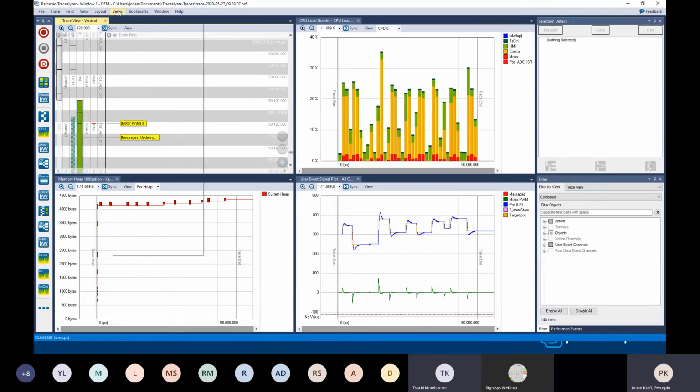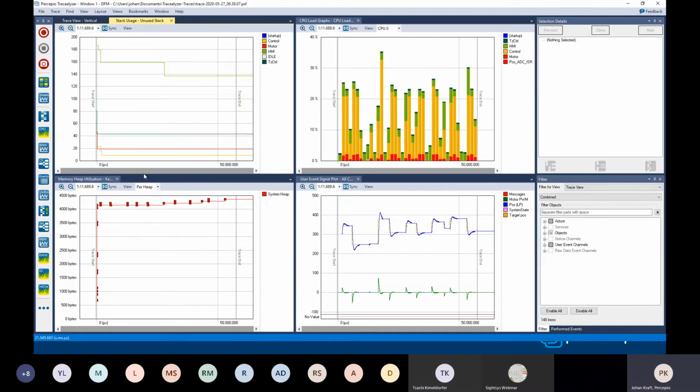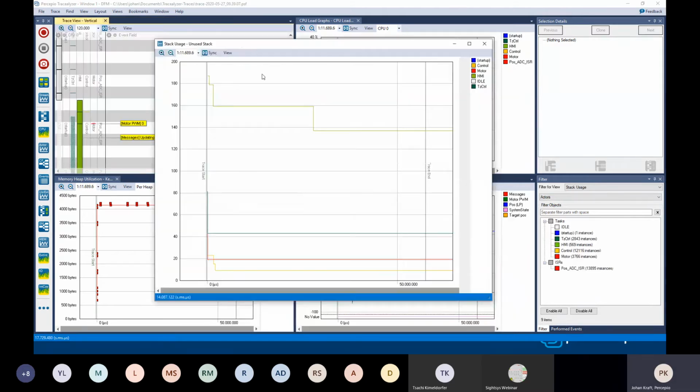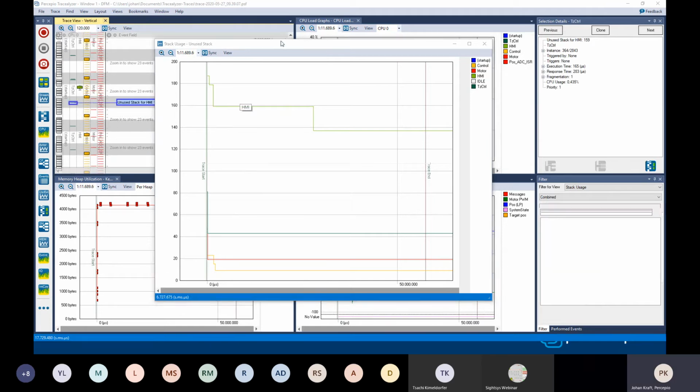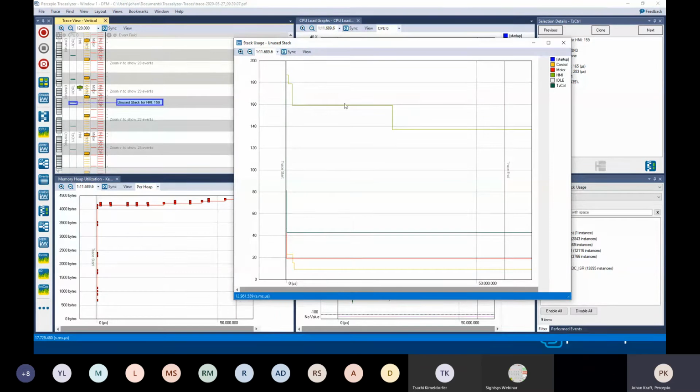Another type of memory usage is stack usage, and that is shown like this. This shows the amount of remaining stack for each task. This is done by sampling the stacks periodically, so the time resolution is limited. I think in this case it's about 10 milliseconds between the samples. But in the y direction, the amount of margin is exact.